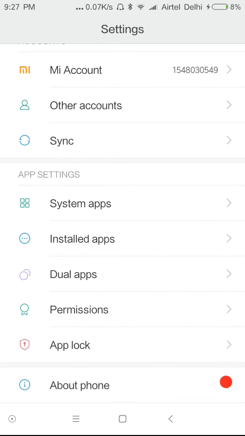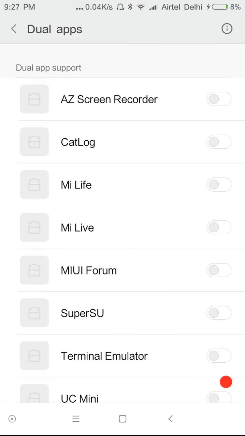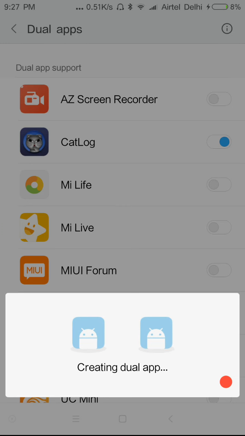Lastly, we have the app lock, which I have already covered. Permissions, we will be going through that in a while. Dual apps, basically this will create two copies of the same application. And then if you want to, you can just turn this on, and then it will create a dual copy of the same app. So if you want to use two apps in the same way, then using this option you can do that.